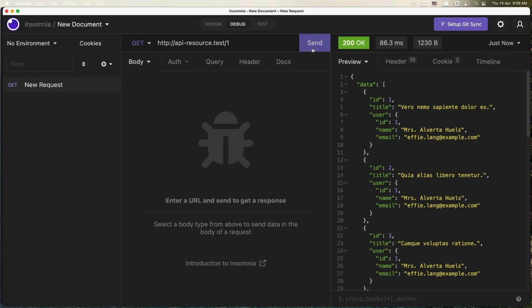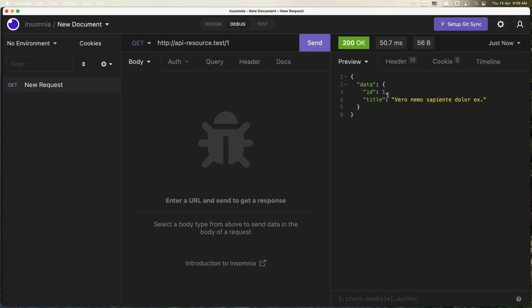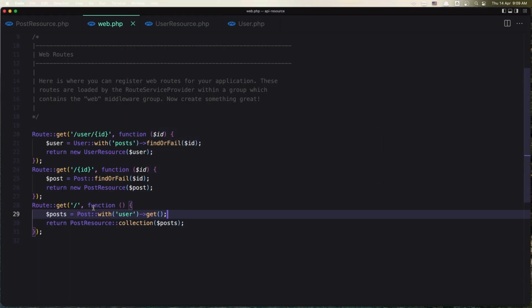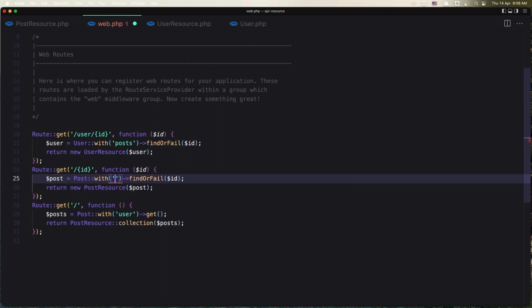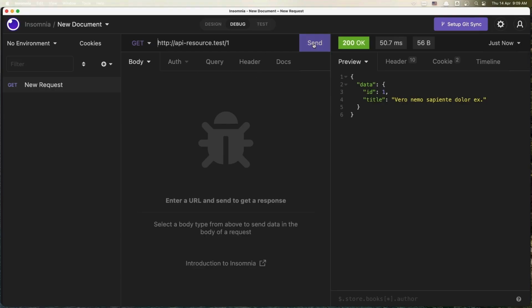Now if I go to a single post, we have only that post with ID and title. And also here, if we want to say with user, save it, and we get the user.